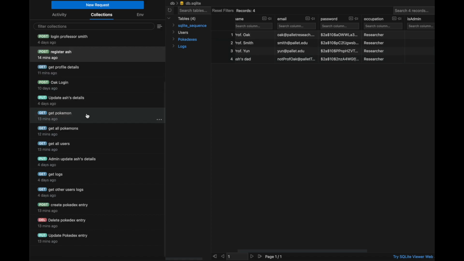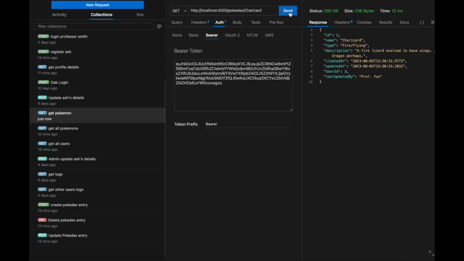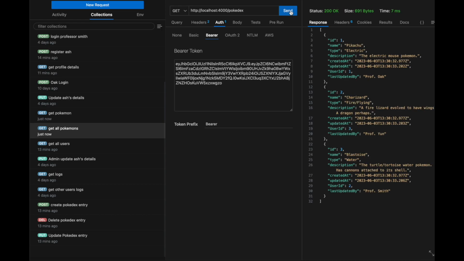So let's try to read the Pokedex entry for Charizard. And we are able to read the Charizard Pokedex entry. So let's see all the Pokemon that currently exist in the Pokedex right now. And we see three Pokemon: Pikachu, Charizard, and Blastoise.